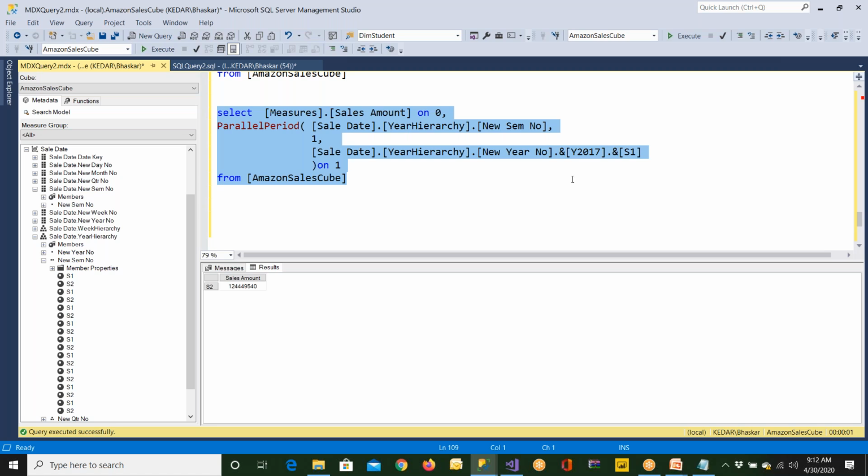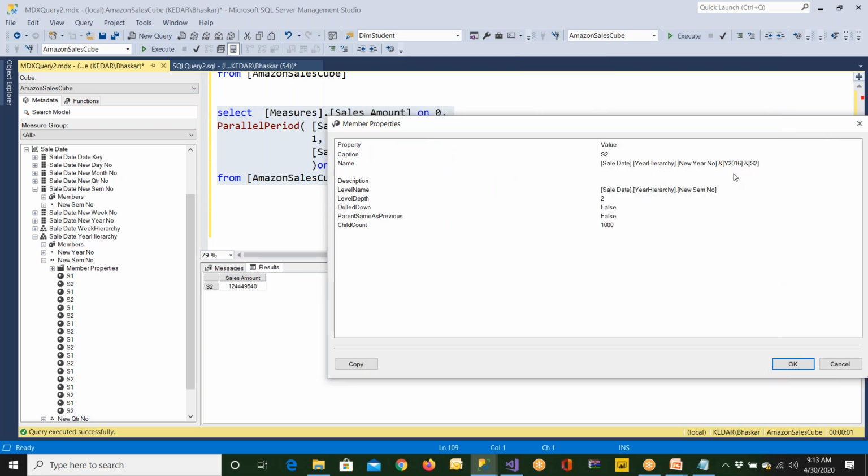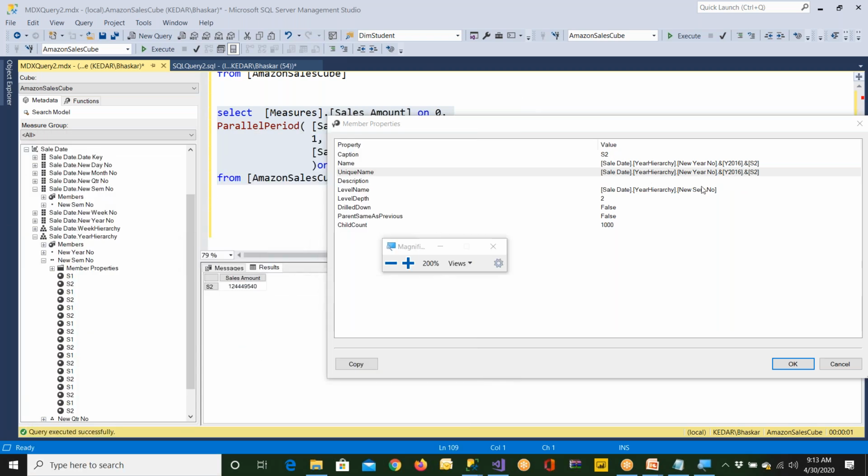That is, you can understand you're pointing to 17. One semester back means 2016 semester 2. You can double click on this. Okay, 2016 semester 2, you should be able to get it. Hope you're able to see this clearly. Let me switch on the magnifier. You can see 2016 this one. So you should be able to get like that.